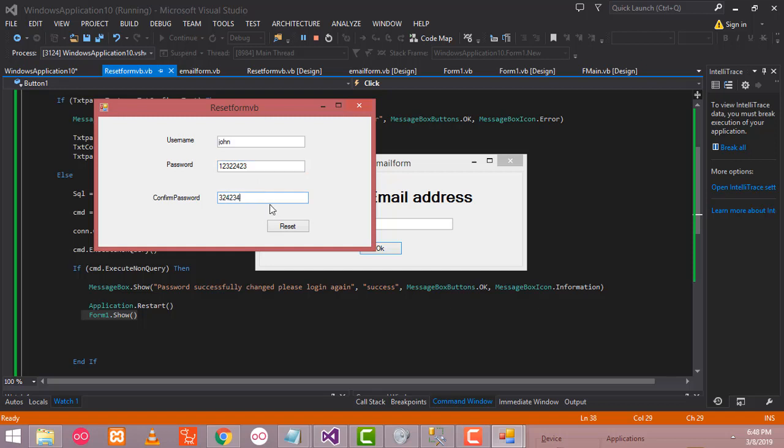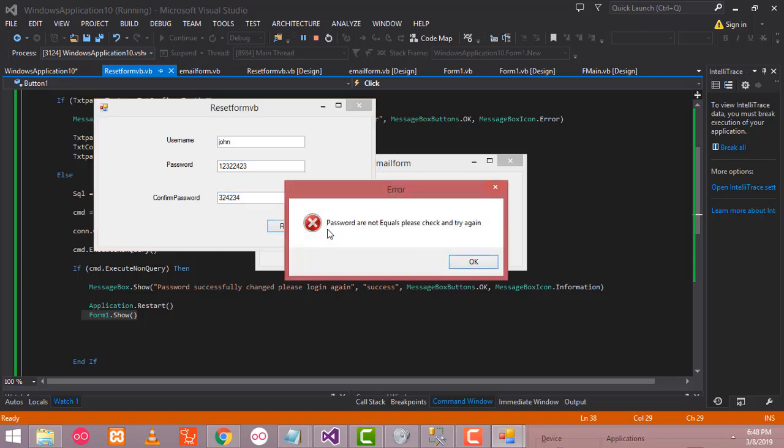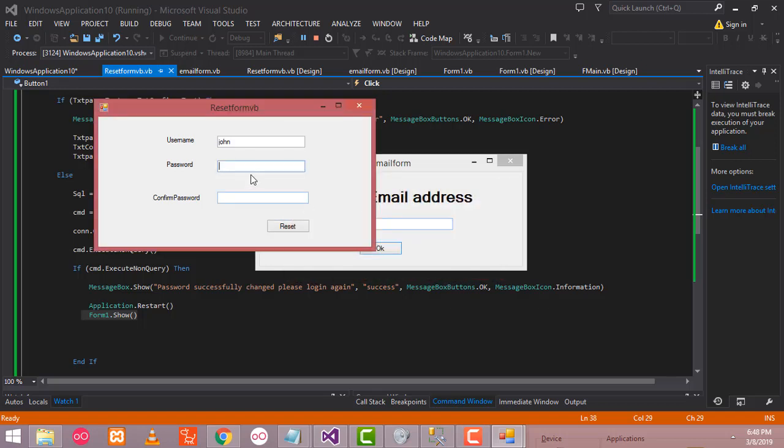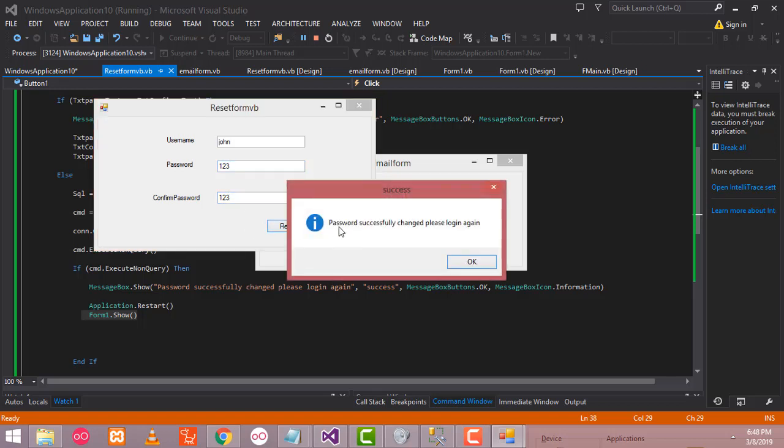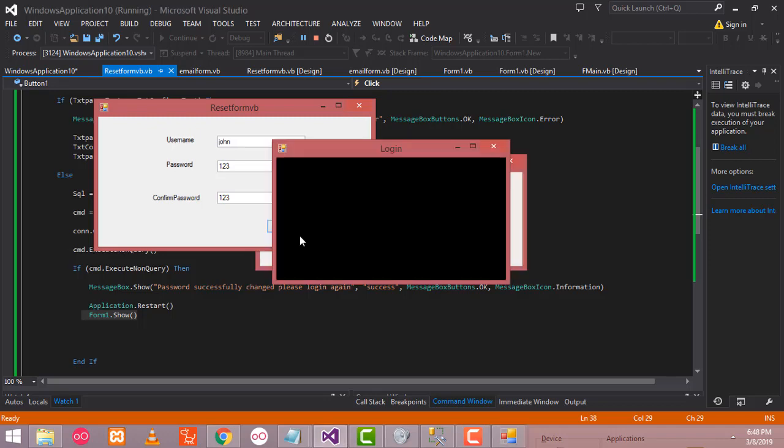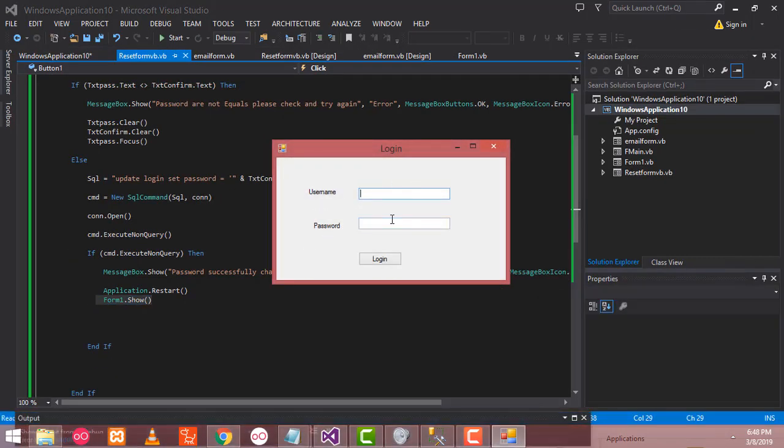If you type like this and click reset, it tells you the passwords are not equal, please check and try again. So if you enter the correct password, and both match, click reset, password successfully changed, please log in again. Click here, and it goes to the login form. It successfully goes to the form.